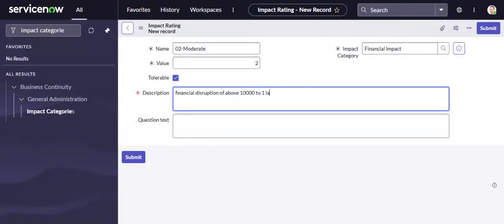Then the maximum RTO value, which you can choose from the recovery time frame. You can choose any maximum RTO value; I am choosing 1 month. Inside the description, you can put a description such as expected loss of financial impact, something like that, and then click on submit. So in this way you can create the impact category.